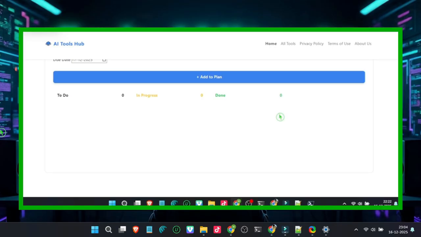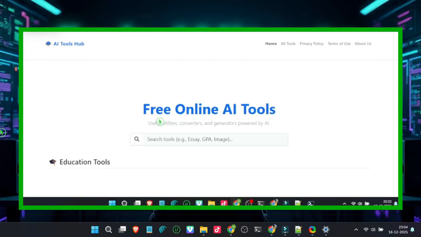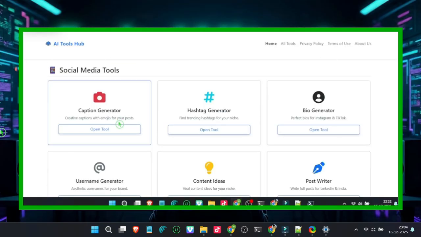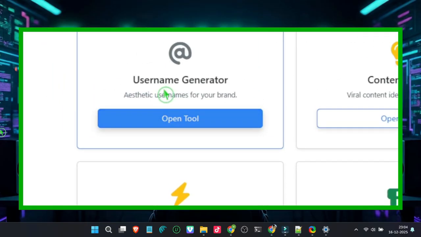Limitless mode is truly locked in. Heading back, let's check social media. Need a new identity? Click the username generator. This tool is totally underrated. This is for when user 123 just isn't cutting it anymore.